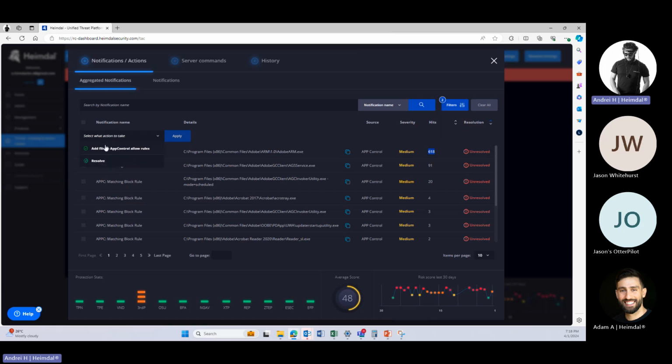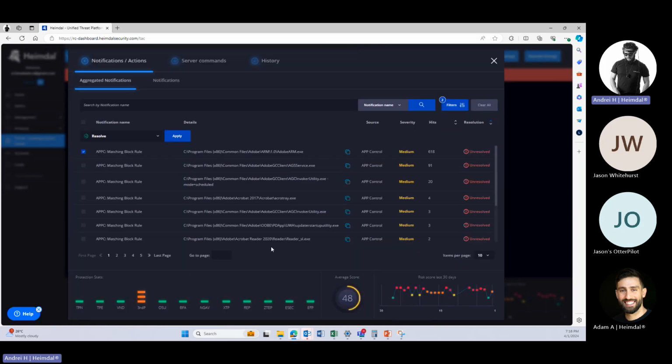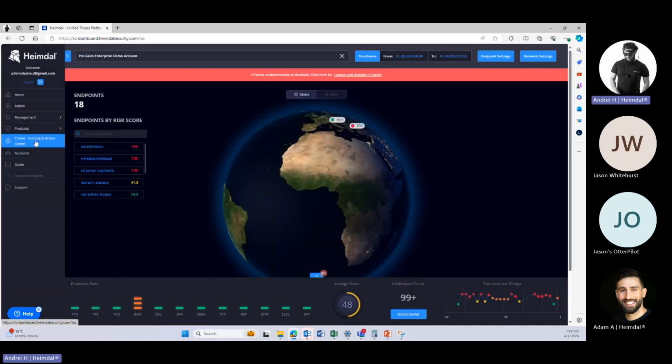Now I can either add this to an allow list, or if I don't want to see it anymore, I'll just resolve. This is informing me that a blocked program Adobe attempted to execute. Now, if I do want to resolve, I can do this with make the same selection for 7 days. I'll just confirm, and for 7 days, I won't be bothered about that. But we're going to cover the threat hunting and action center in more detail when we get to it. Next, we have the accounts.